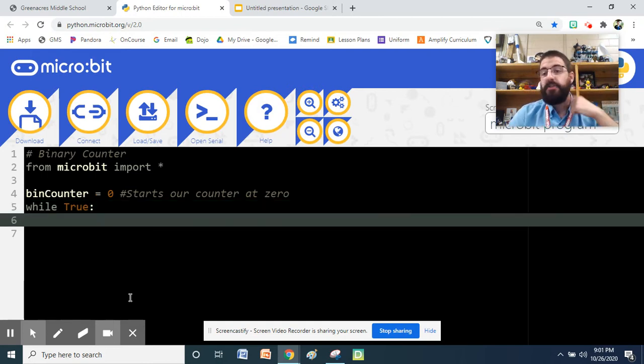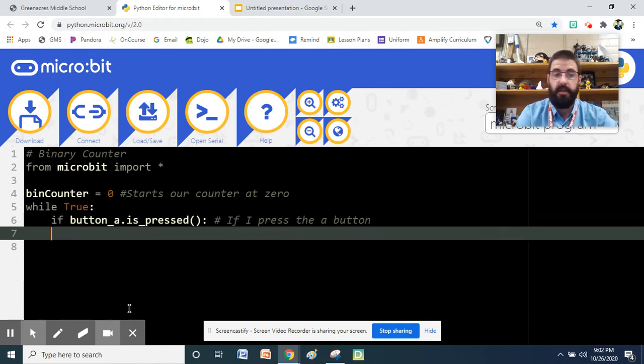So yesterday, you worked on using buttons in your program. So we're going to do that again. We're going to do if button_a.is_pressed(): Okay. Now what this means is if I press the A button. Now remember, you don't have to add the notes. I'm adding the notes to help me know what everything is.